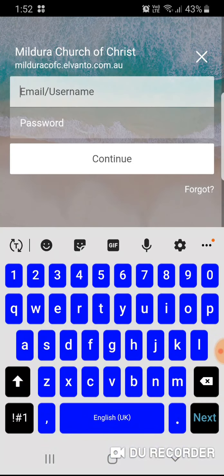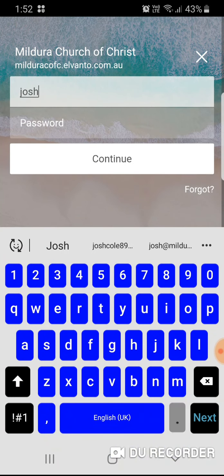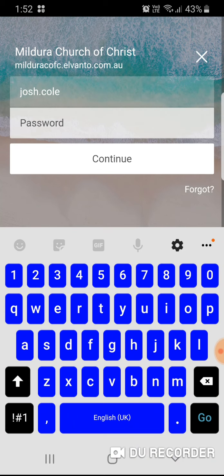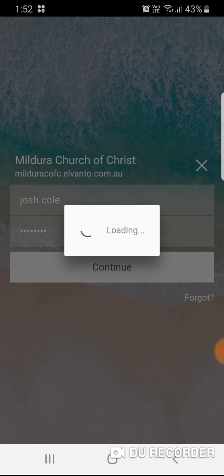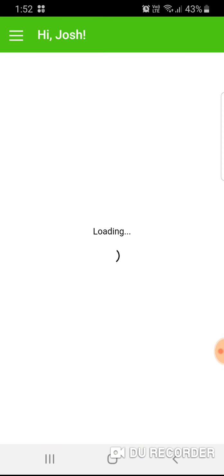And then we need your username. So your username is all lowercase. It's your name and your last name. So mine's josh.cole. Now, my password, for the purpose of this, I've made it Jesus007, just so people can't see what my normal password is, which I'll change at the end of this tutorial.